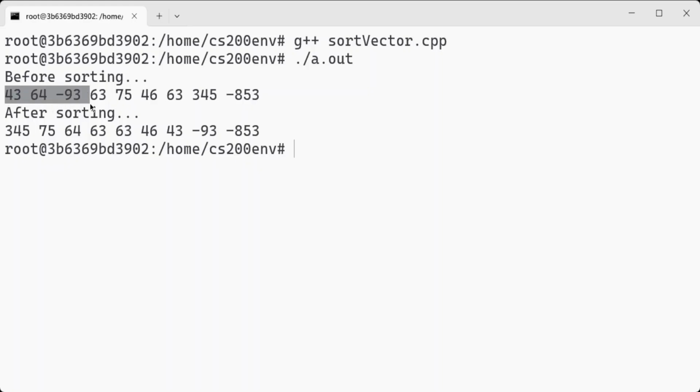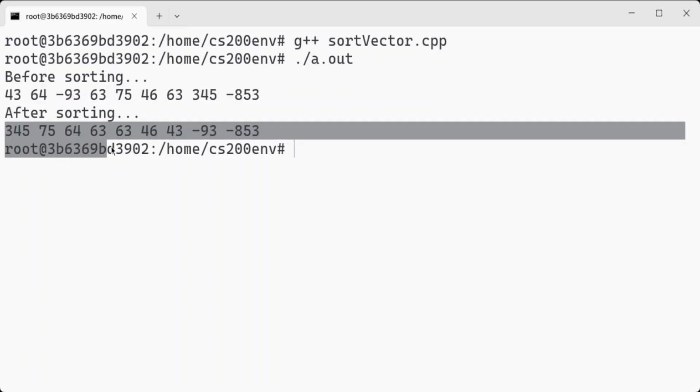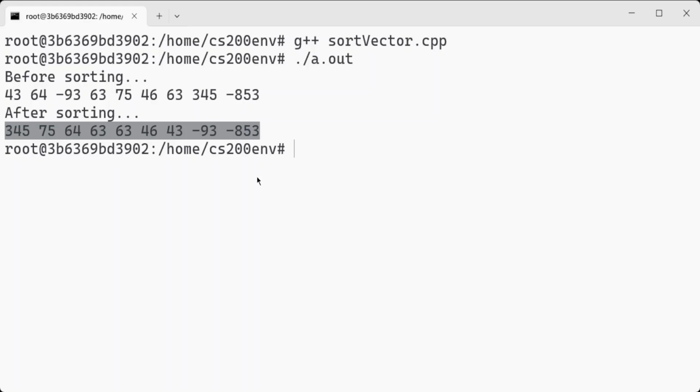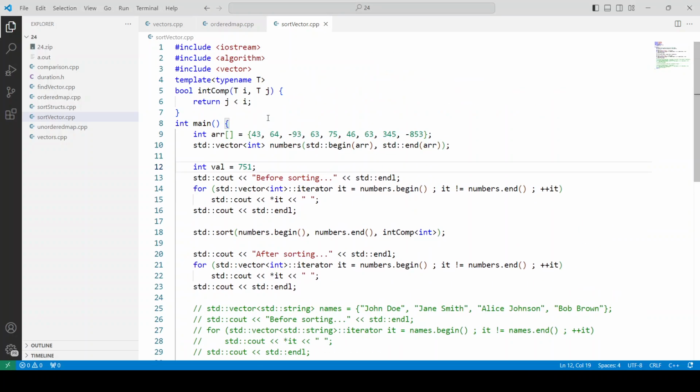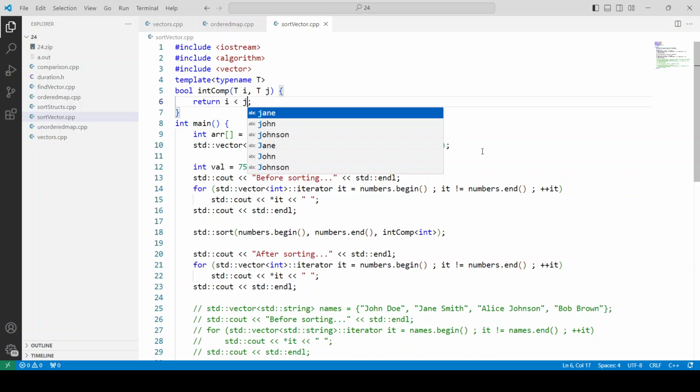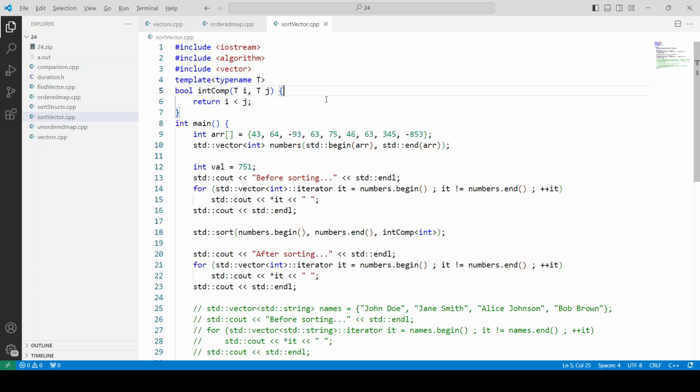And before sorting, you see the values in the random order in which we initialized them. And after sorting, you see that the numbers are sorted in descending order. Let's see what happens if we change our comparison function. So let's say, what if I return i less than j instead of j less than i? What happens then? Save the program.